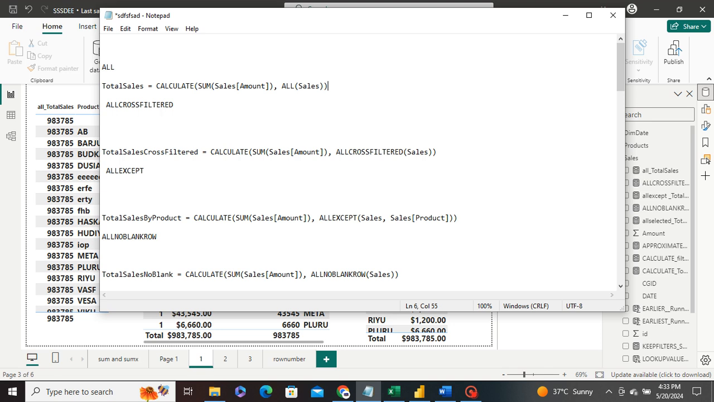ALLCROSSFILTERED returns all rows in a table, ignoring any filters that have been applied via cross-filtering. Example for this function: how to use. Total Sales Cross Filtered = CALCULATE(SUM(Sales[Amount]), ALLCROSSFILTERED(Sales)). This ignores cross-filters applied on the Sales table and calculates the total sales.